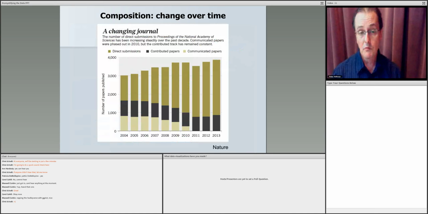Just as we might want to look at comparisons over time, we might want to look at composition over time. This is an example from one of my own stories in the magazine Nature, looking at different types of papers published in a journal called Proceedings of the National Academy of Sciences over time. So it's a stacked area chart again, but notice how the total numbers can change over time, as well as the parts of the whole within them.